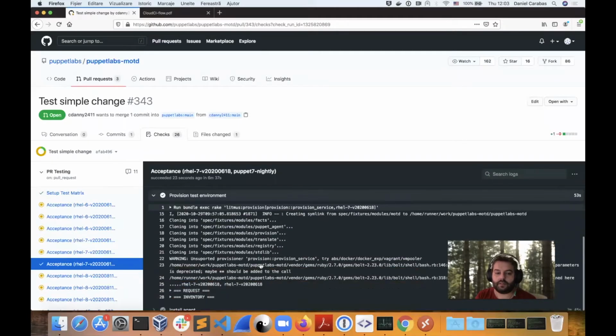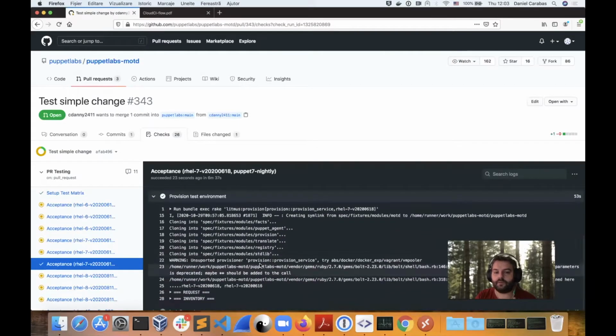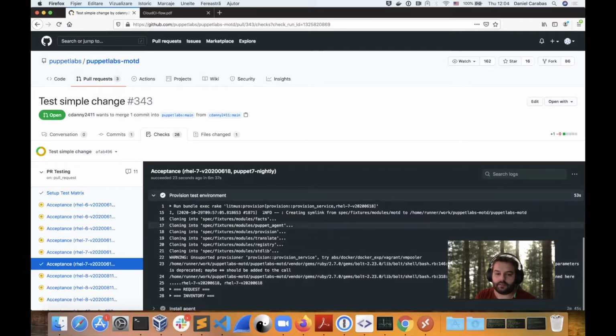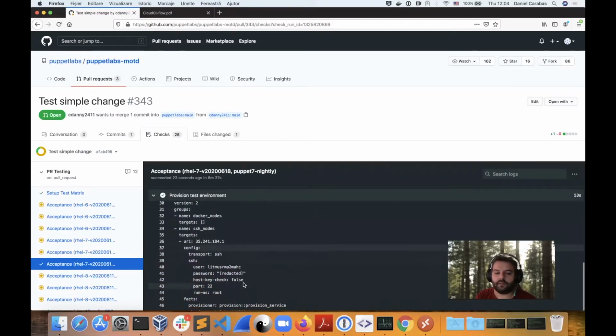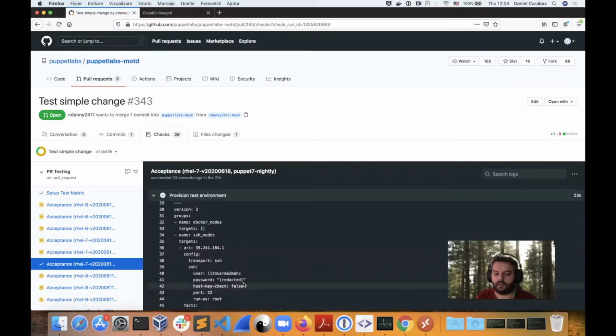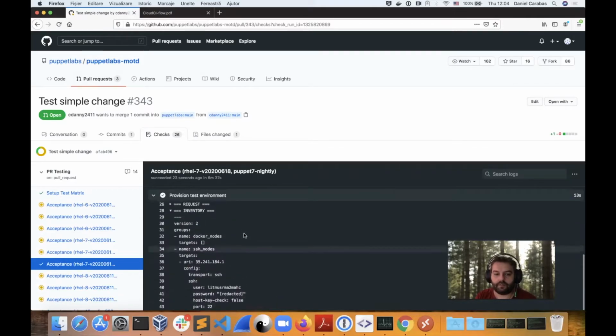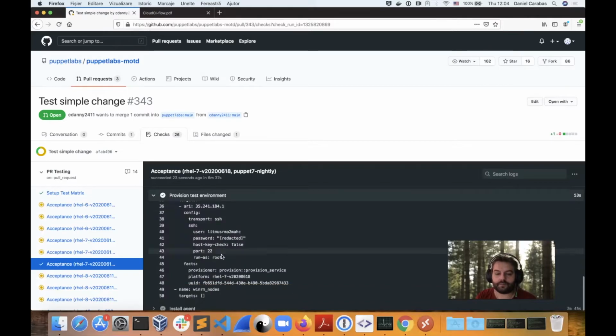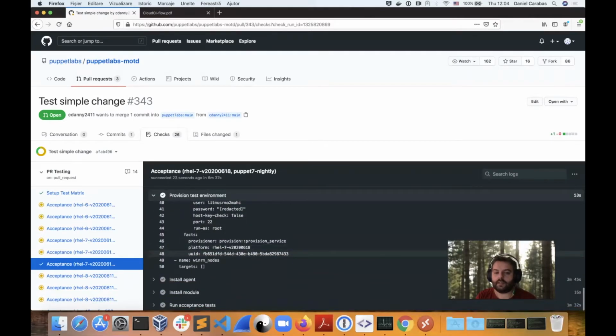So I'm going to step into the provisioning of the test environment. As you can see, the provisioning task is invoked using litmus provision, name of the provision task, and the image. This will return an inventory file. The inventory file can be seen in the logs with the public IP of the machine and a couple of facts. The most important one to note is the platform itself.